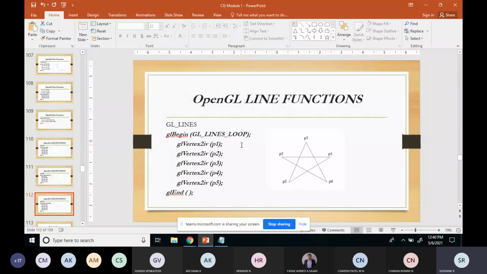So now we have studied three things. Before that we studied GL points, where we can change the color attribute and the size attribute. Here also we studied three constants: GL_LINES, GL_LINE_STRIP, GL_LINE_LOOP. So what attributes can we change here? For points we had two attributes, size and color. Here you have three attributes.